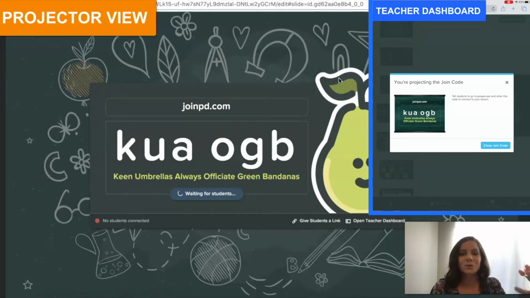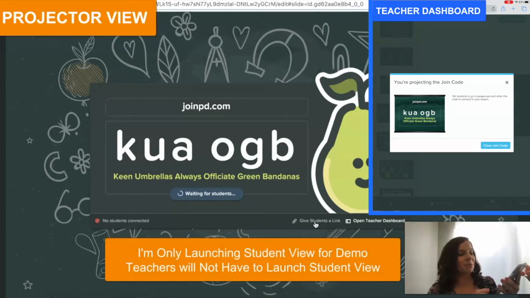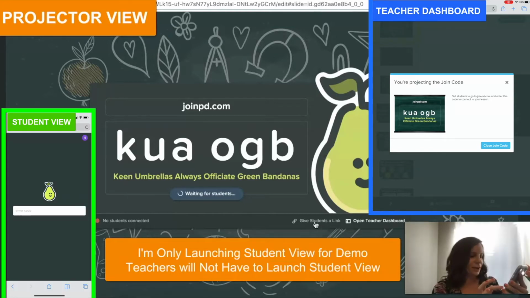So this is what you will want to have on your projector or your TV, or if you're in Zoom, you would want to share this screen with your students online. And this is the code that they will use to join your live lesson. And all they have to do is open up a browser tab and type in this code. You can also get a link here to share with students, but I think it's easy just to type in the code. So on my phone here, I'm going to open up the student window. So it's joinpd.com and then type in QUAOGB.